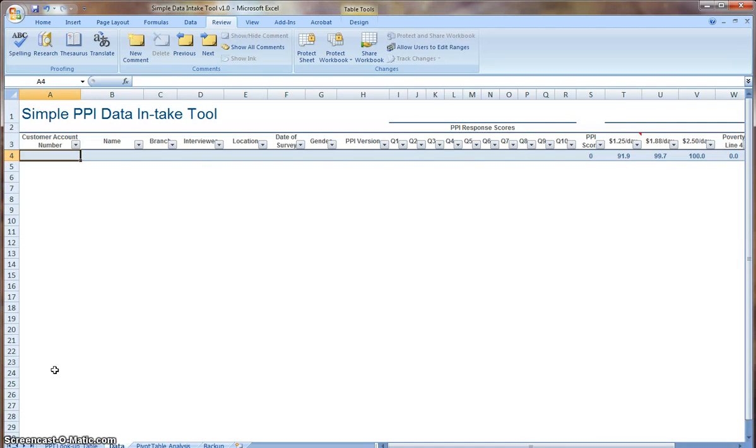Now on to the data tab. This is where we're going to enter all of the information we collect on our clients or customers. This is a really versatile tab. There really aren't many restrictions on what you can do. Here you can see we have some out-of-the-box fields: the client number, name, branch, interviewer.